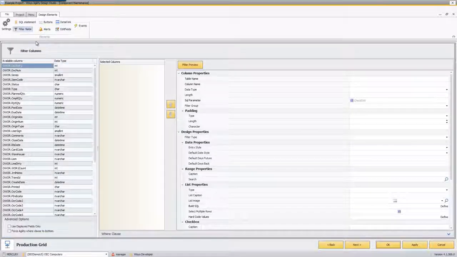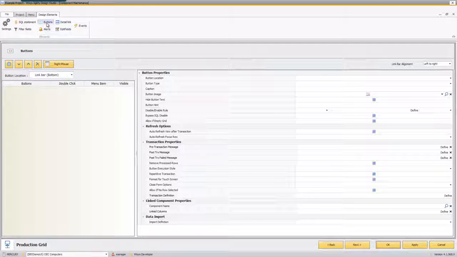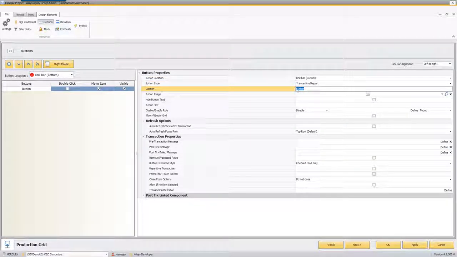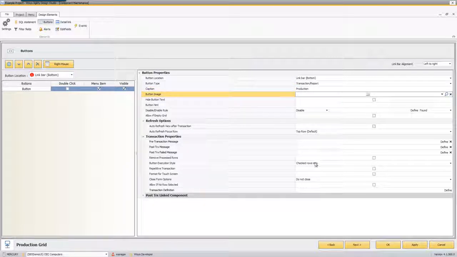And if we want, we could add some filter fields. So if we have a big data set and maybe we want to start off with filtering off of some field, like maybe if you have data based on a customer number or item category or something like that, you could do that. What we're going to do next here is put a button. So on this button here, we're going to make this button type a transaction. And let's just call this production. Call it whatever you want.